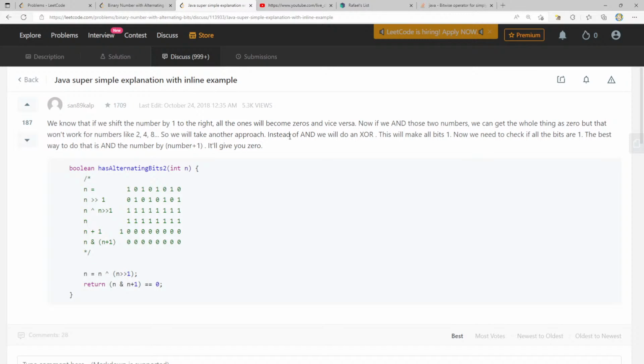Oh, interesting. Now if we AND these numbers, we can get the whole thing as 0, but that won't work for numbers like 2, 4, 8, so we'll take another approach. Instead of the AND, we'll do an XOR. This will make all bits 1. Now we need to check if all the bits are 1. The best way to do that is AND the number and n plus 1. It'll give you 0. Interesting.